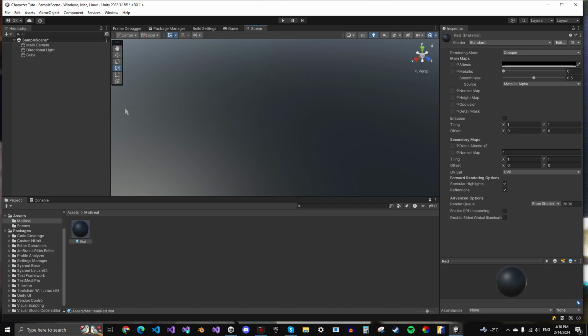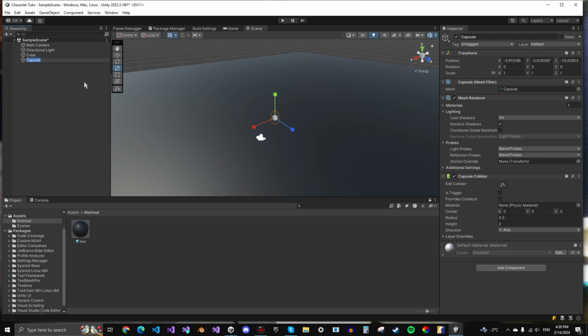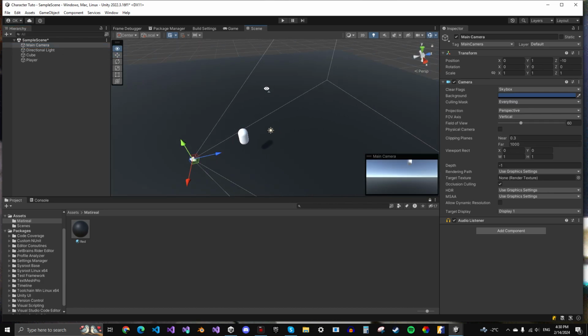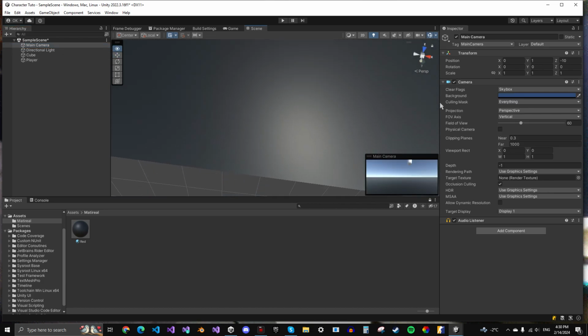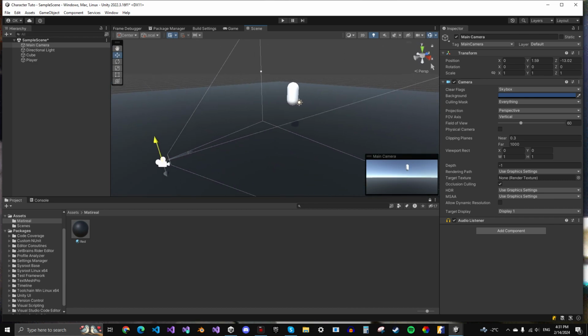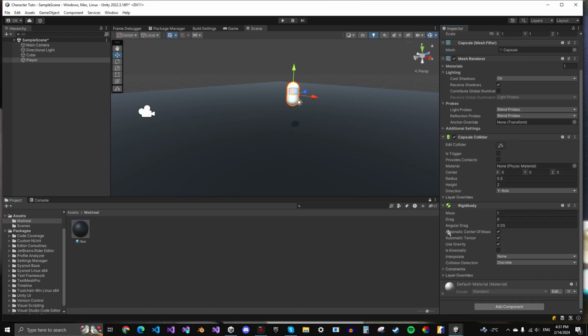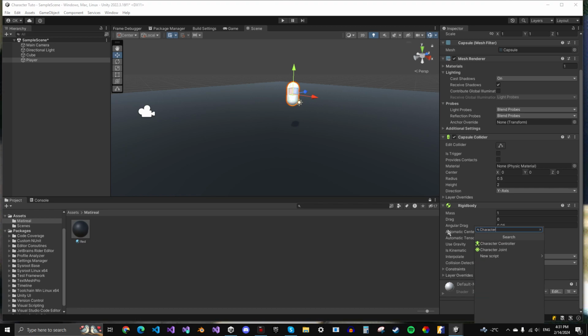So now let's create our player. So we'll just go to the object, bean. We're going to name it player. Now let's select the player, drag him up. Now let's put our camera so that it sees the bean. Sorry, we can just drag it away a bit, and yeah. Now let's add a rigid body component to it and a new script called character count.